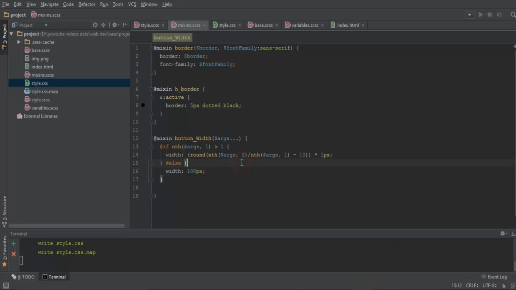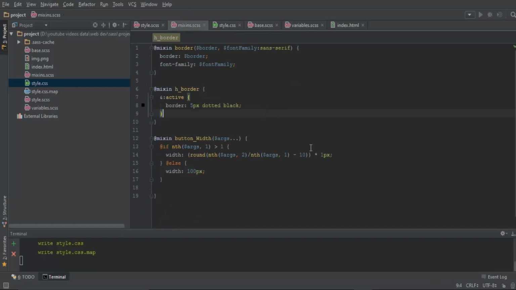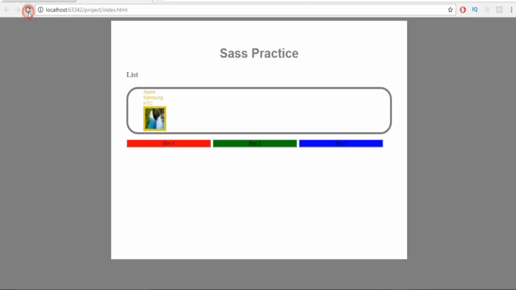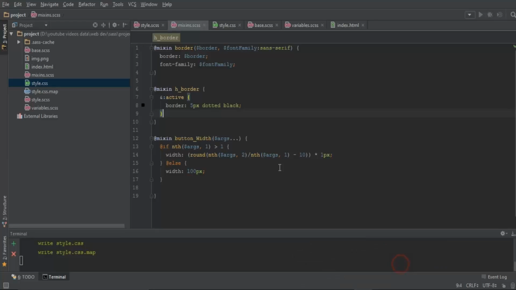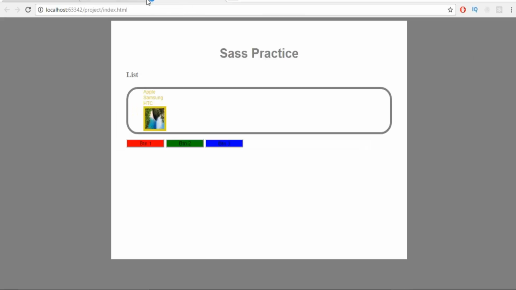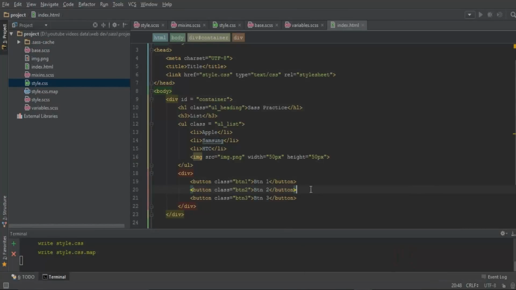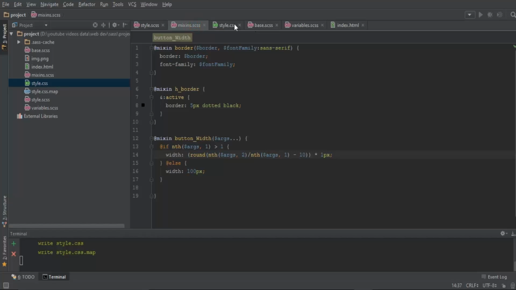I think I should change it to, this is 1. Let's save it. All right, and let's go and reload it. It's not working. I think that I need to reload this page again. So I have reloaded it. You can see that the button width is set to 100. Sometimes it doesn't work by reloading it because I'm running two watches for the Sass. That's why it's creating some problems. So it's fine now. All right.